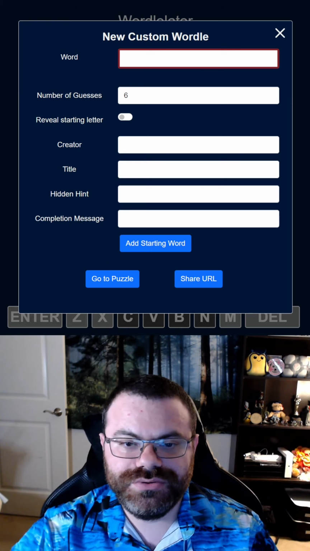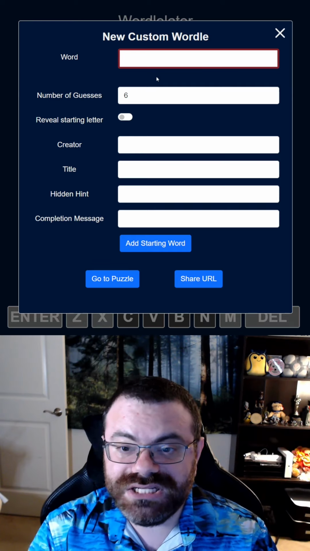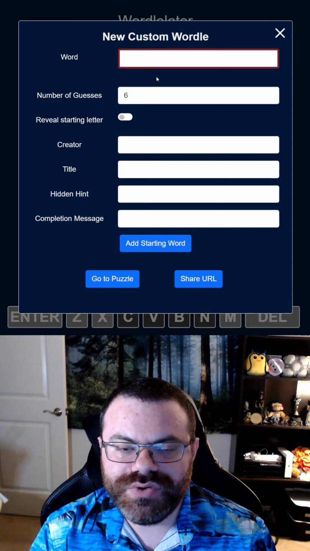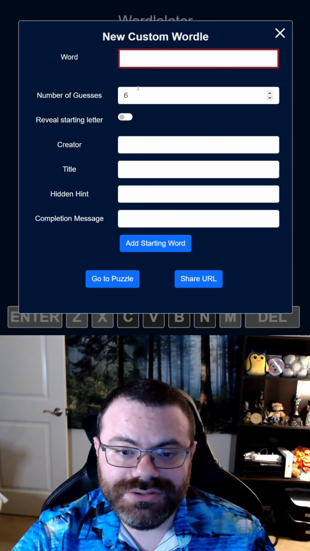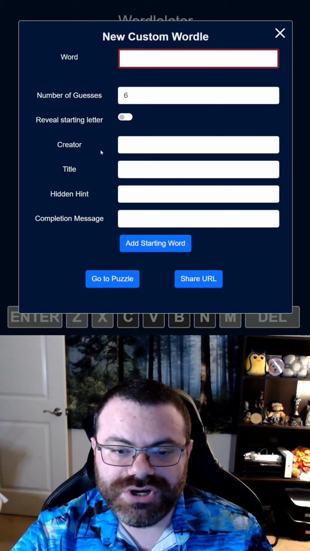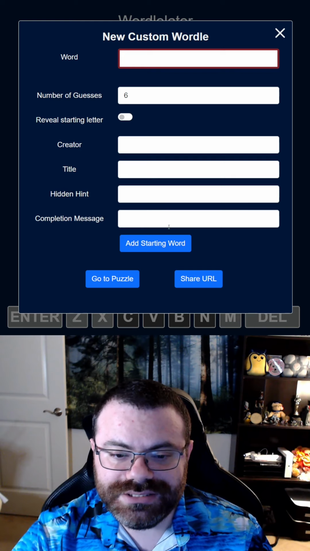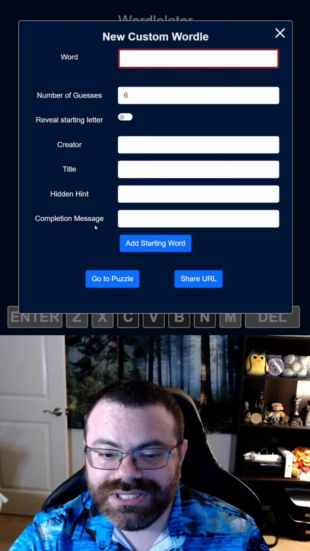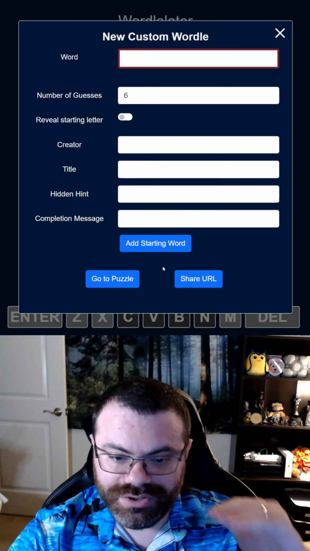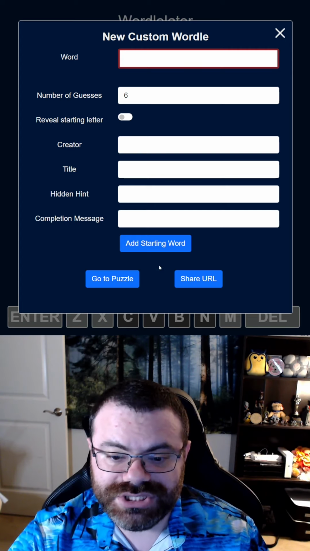But basically, you can choose a word. The length can be, I think, anywhere from 2 to 15 letters long. It has a full Scrabble dictionary, and also you can choose how many guesses there can be, including if you put 0, then it's infinite guesses. You can choose whether the first starting letter is revealed or not. You can put in your details, including the title and a hint and a special message when it's completed. And you can also put in starting words, so you can start it out with certain words already filled in. And this is cool for stuff like challenges, or even as just a starting hint.